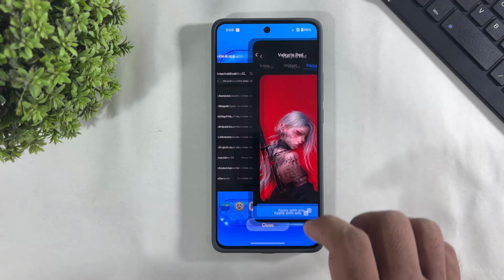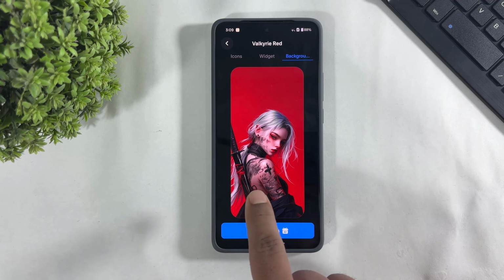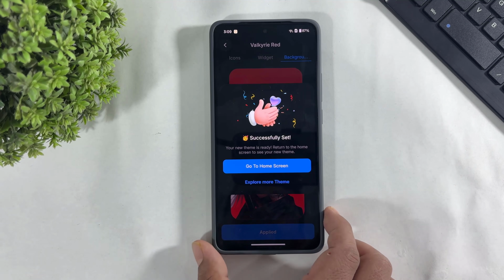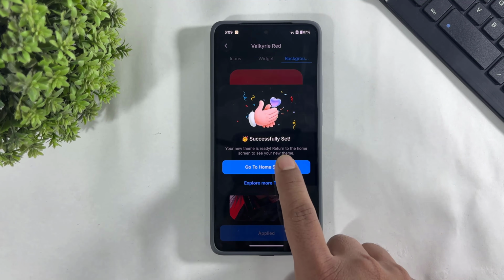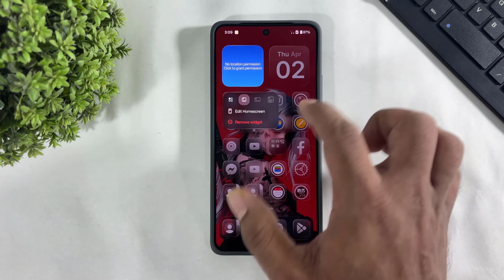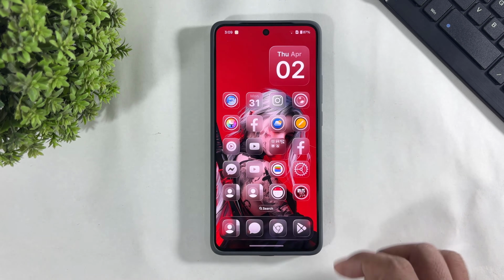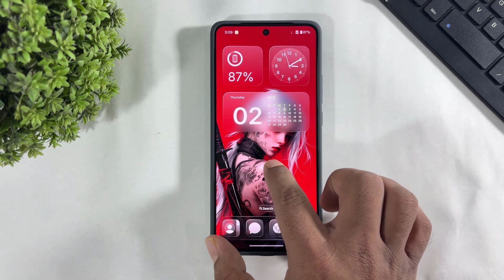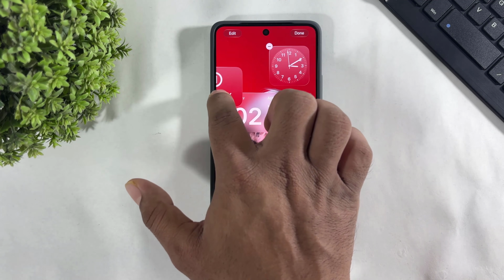But now, lastly, apply this wallpaper. Simply unlock. Look at this, the wallpaper is also applied. Simply tap and go to the home screen, remove the old widgets and simply place this glass widget on the home screen.